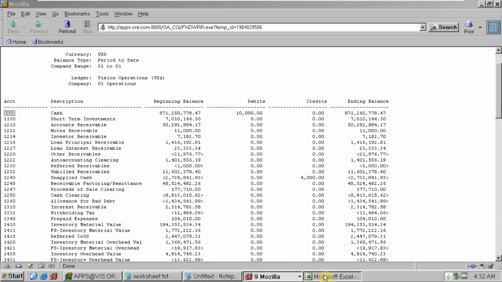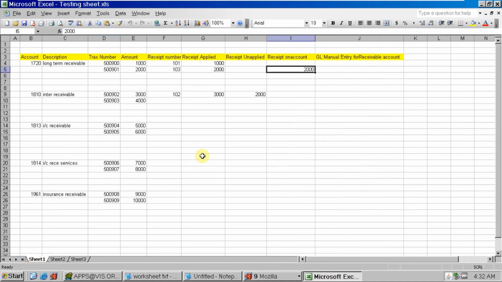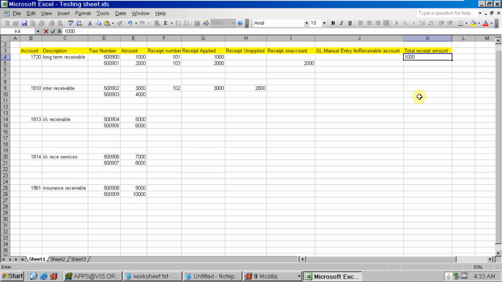Okay. So let me check first in the Excel sheet. We have created 3 receipts. Okay. The total receipt amount is 10,000, yeah, it's correct. The total receipt amount for receipt 101 is 1,000. For receipt 103, 2,000 we park as applied and 2,000 we park as on account. So total is 4,000.